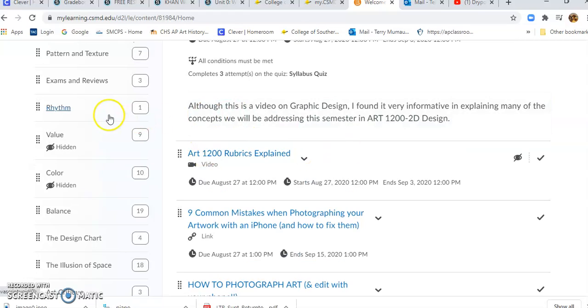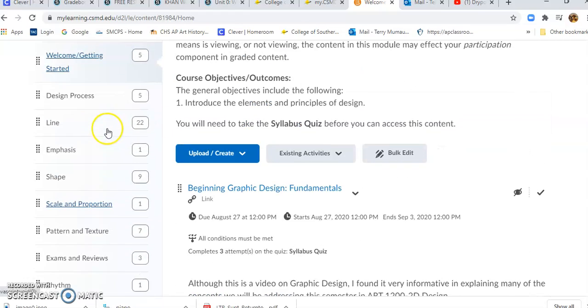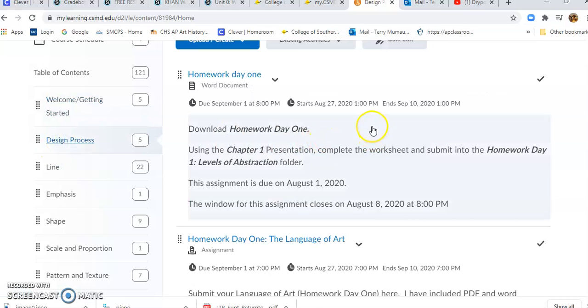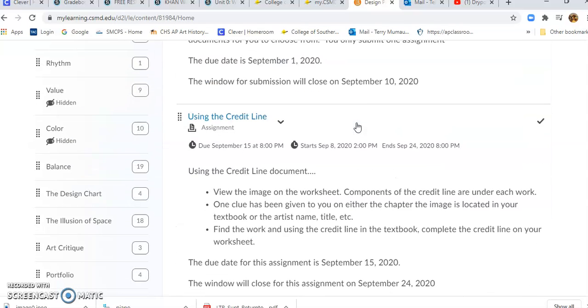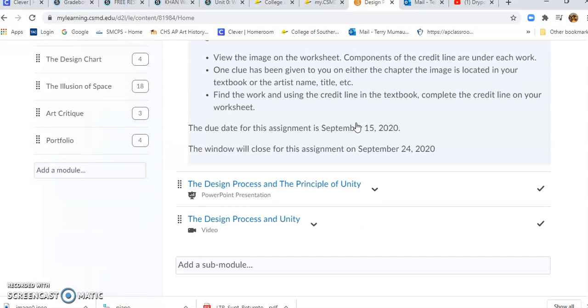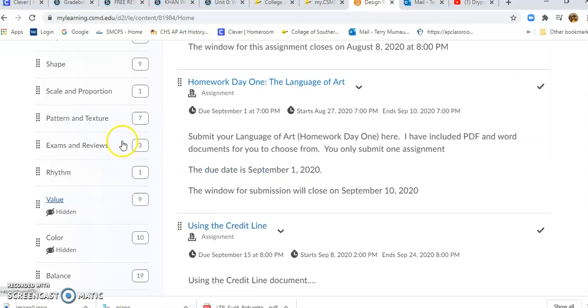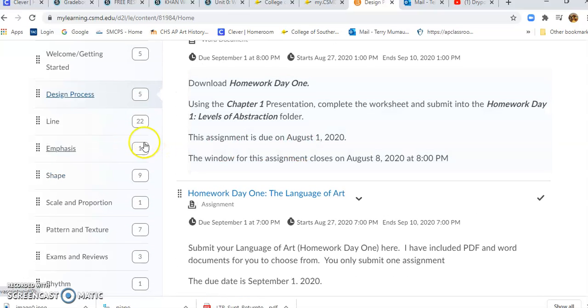Okay, now the next thing is, let's go back up here, the design process. The design process, we're actually going to be finishing up on chapter 1 and 2 on Unity tonight. I do have a couple of these assignments still open, so for the most part, this module is complete as well, so you really don't need to worry about that one.